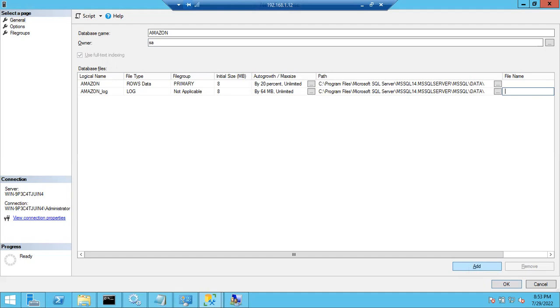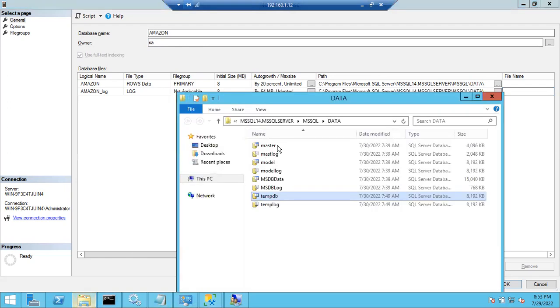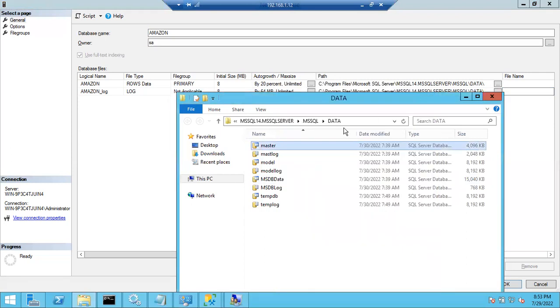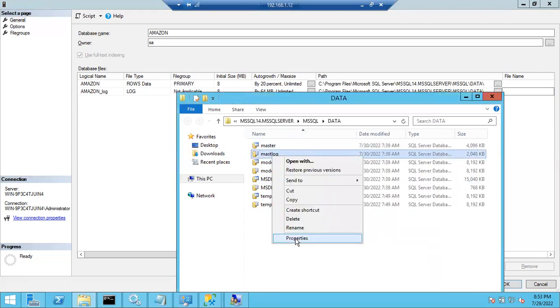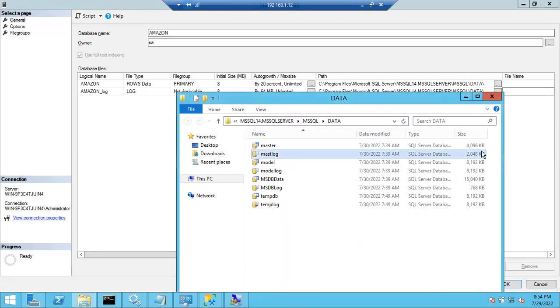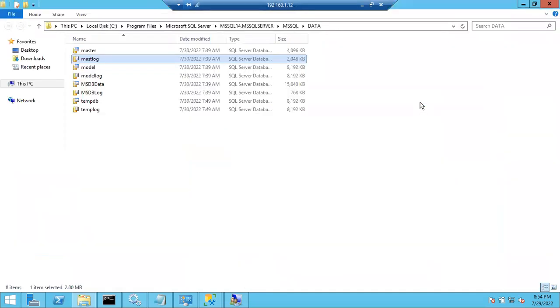Once I click OK, I'll get files like this in the physical location. This is the data file, the MDF file. If I go to the properties, you can see the file extension is .mdf, and the log file extension is .ldf. So once I click OK, I get one data file and one log file for Amazon in this location.